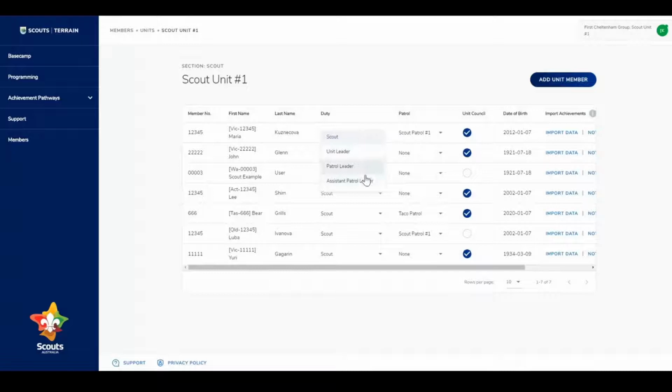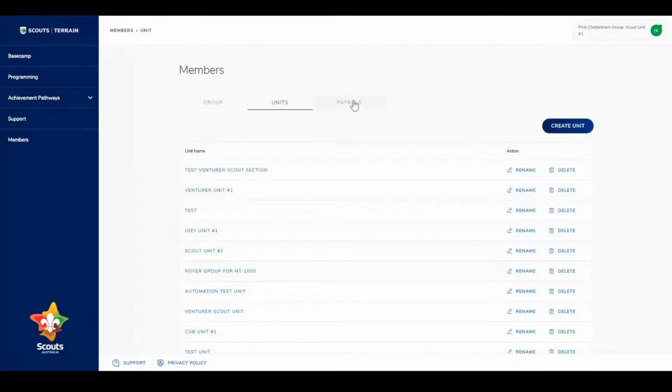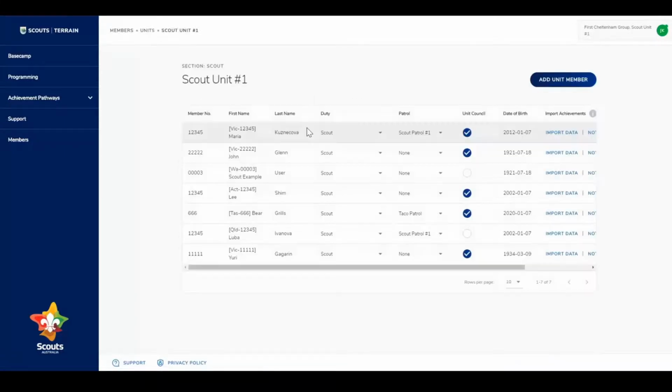We are currently working at adding an adult leader to the duty as well. So currently, we would advise you to assign adult leaders as unit leaders until such time in which there is an adult leader drop-down option available. Patrol, this relies on the patrols being created in the patrols tab. So if we were back here, for example, in the patrols tab, so make sure that you have created patrols, and we'll go through that shortly.